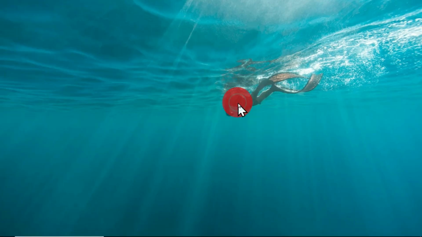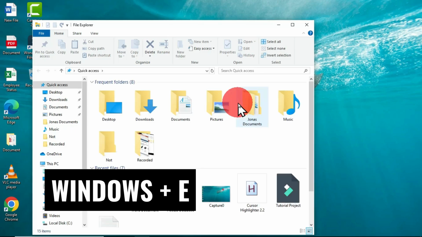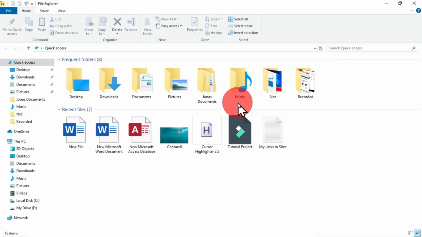Now, on this interface, when I hold the Windows key and the letter E, this opens up the file explorer of your Windows. And if you want to maximize, you hold the Windows key and the up arrow key, and this window allows you to access your files and folders. As you can see, I have these files here. If I want to open them, I can easily do that.